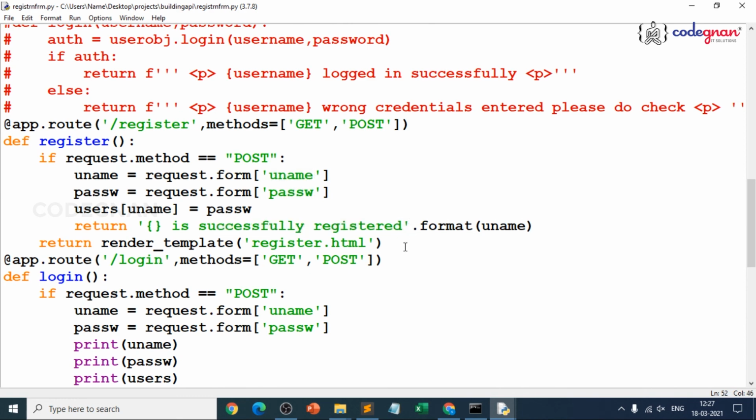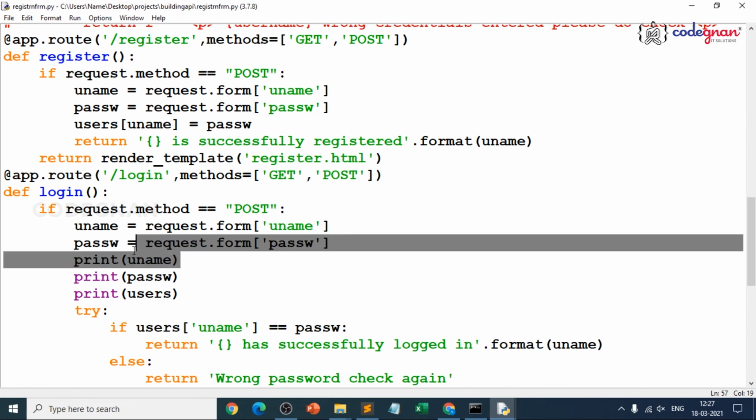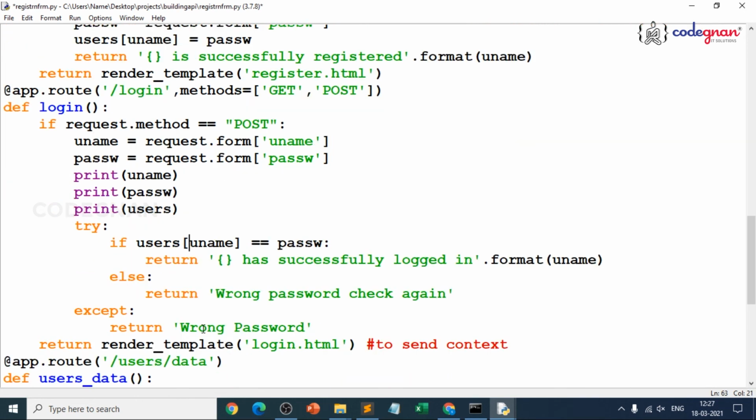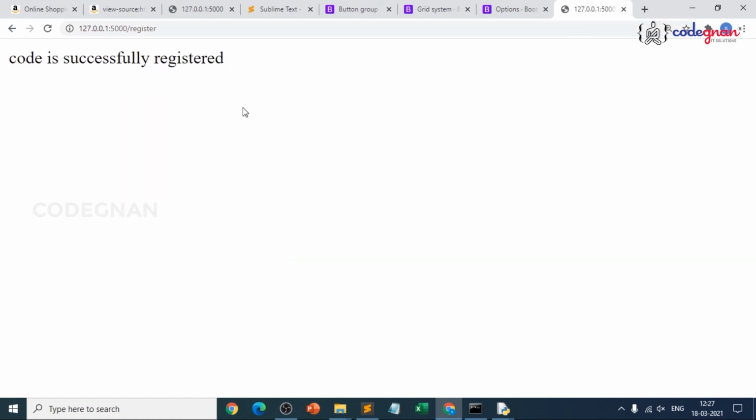But how does it validate? When you go for the POST method, request.form, you should print this here. That's the mistake. It's a syntactic mistake. You see, registers if users of uname, that is not in string format because that's a key. So save this and go to your web page. Hit on register. There you go.